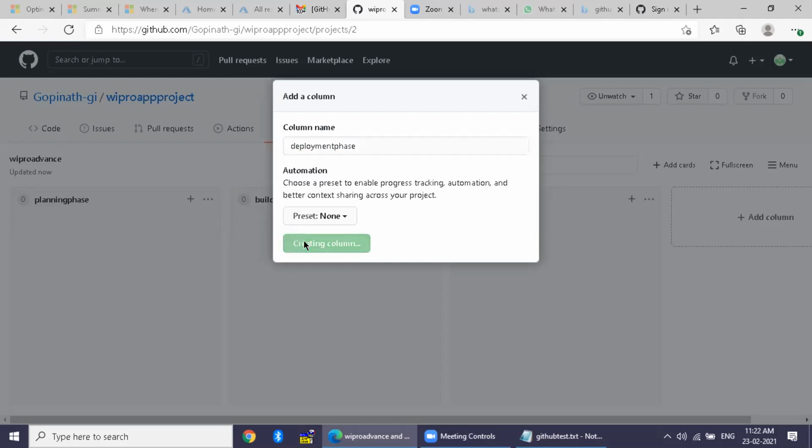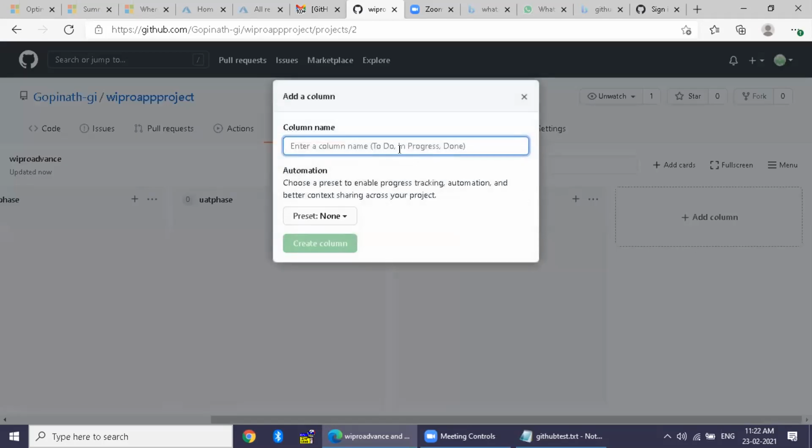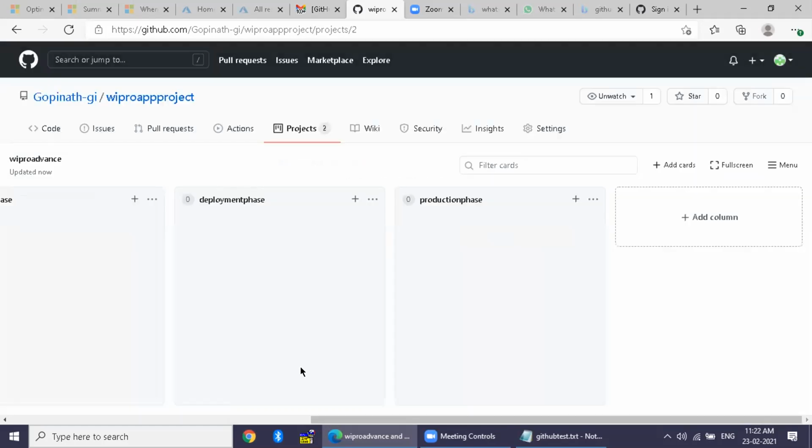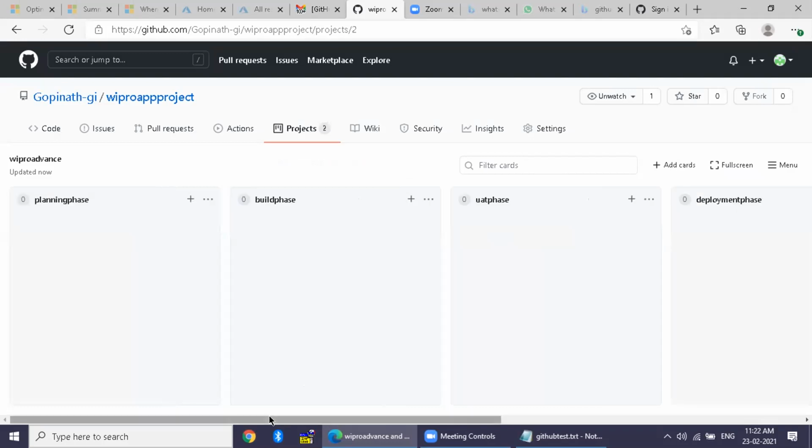Now let's say you have a production phase. It means that GitHub gives you the way your organization is managing the project, whatever the phases you have. If you have a very simple one, maybe you can start with to do, in progress, and complete. But if you have multiple phases, you can also create a phase.